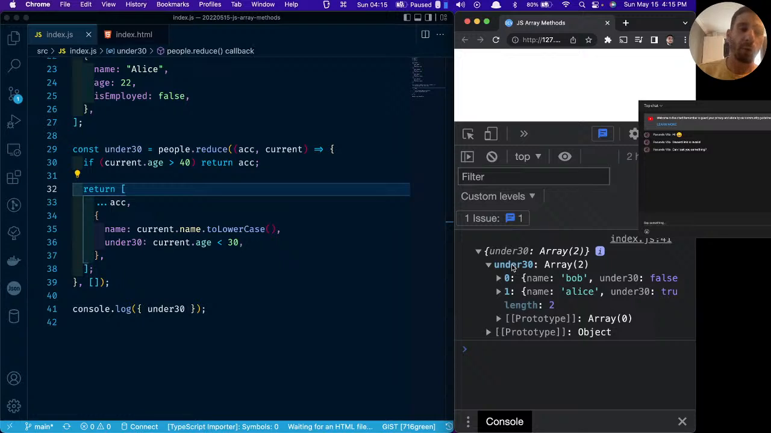So the way that I'm going to think of reduce moving forward is essentially like a combination of map and filter. I don't think that that's how most people would describe it, but that's sort of the explanation that sits with me. Not because it's going to map and filter your data, but because you can add logic for mapping and filtering in there together.